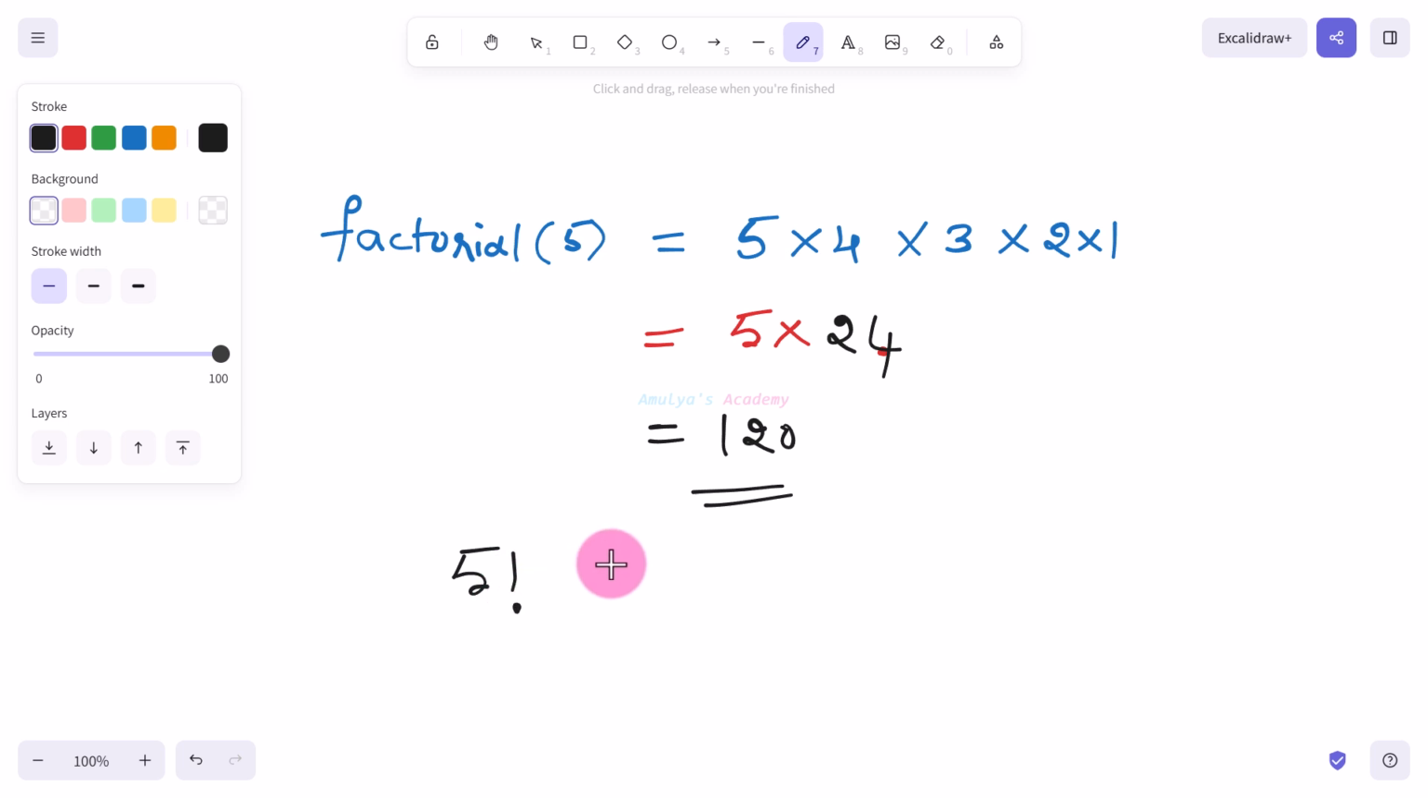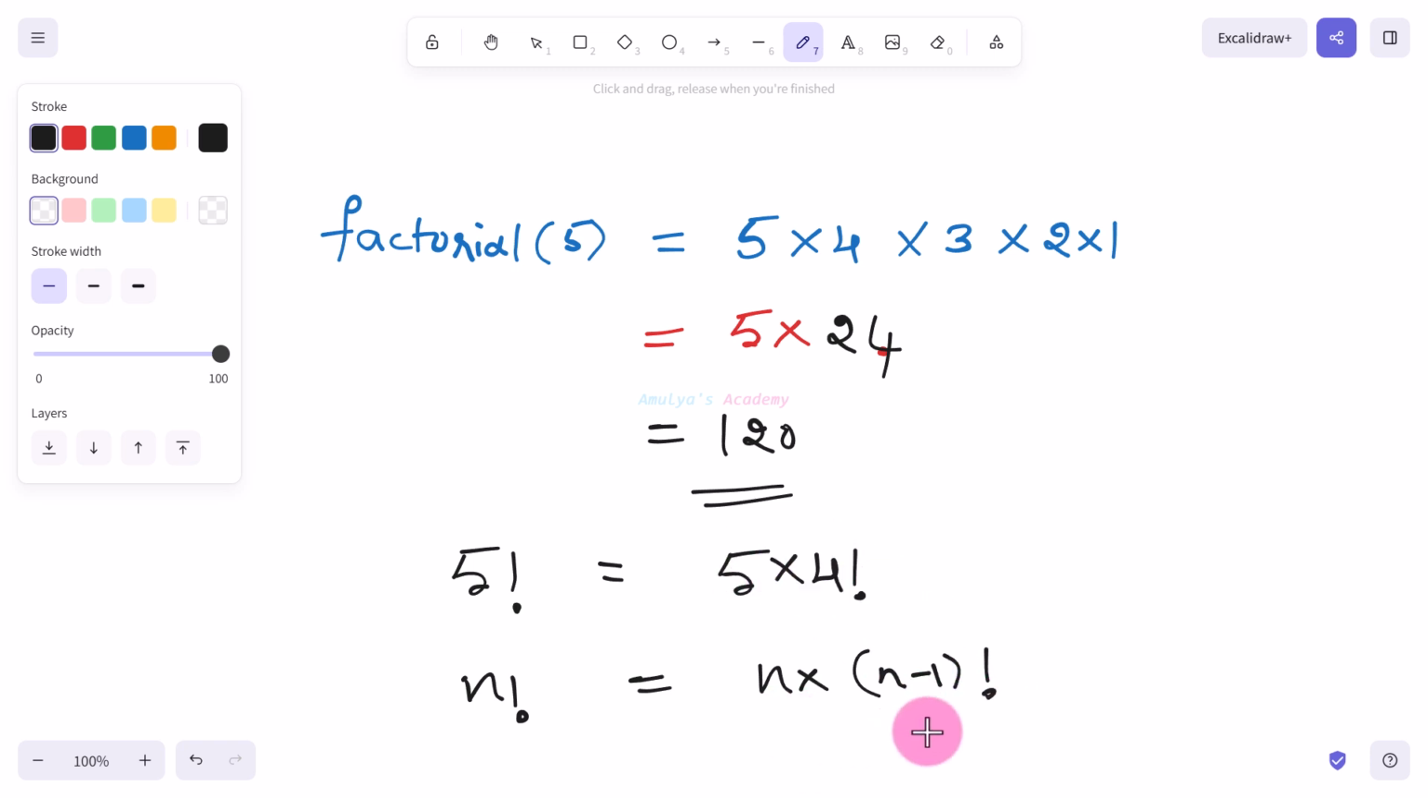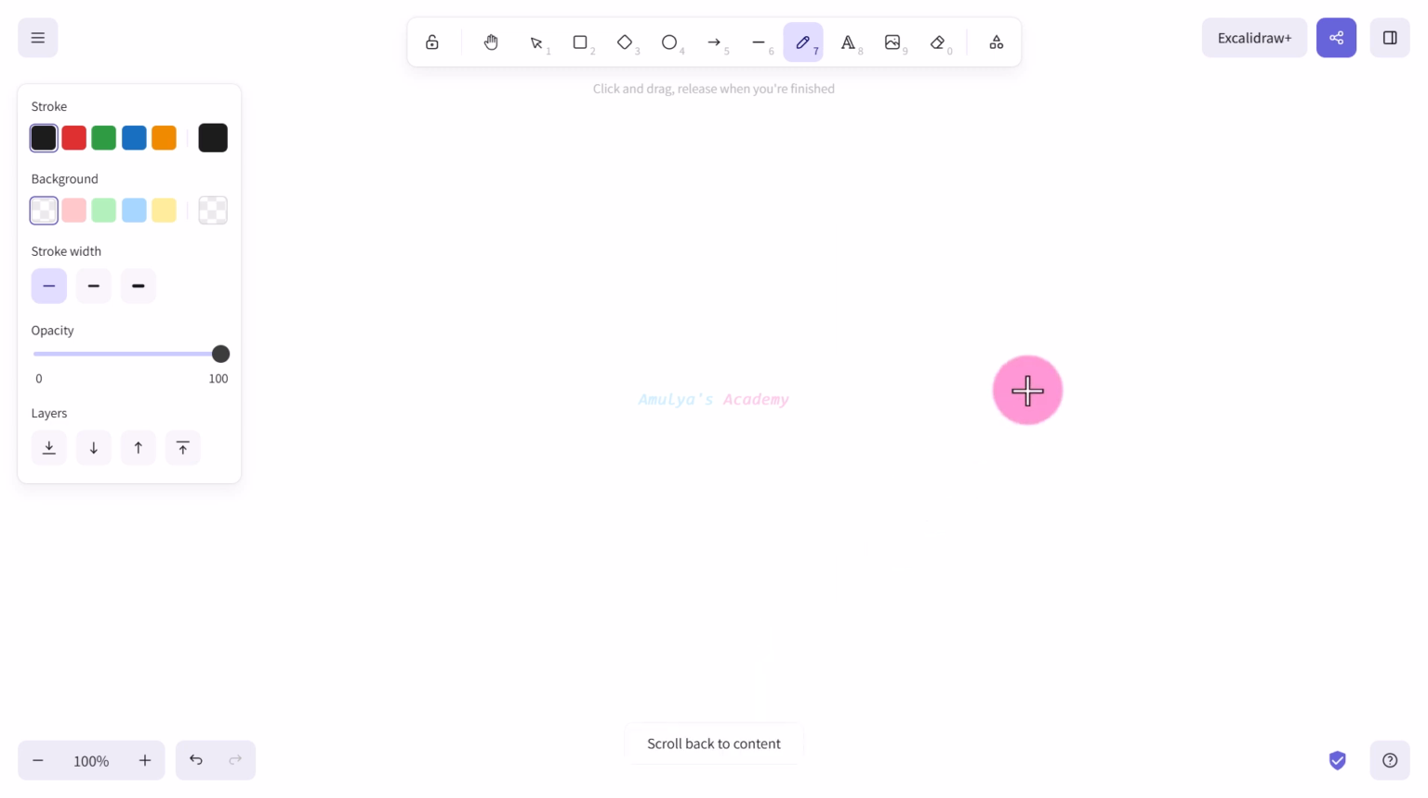5 factorial can be written as 5 into 4 factorial. If I want to find n factorial, in general terms, then it is n into n minus 1 factorial, right? 4 is nothing but 5 minus 1. So n into n minus 1 factorial. We'll use this formula to solve the problem. As I said, we'll use recursion. In recursion, we have two main parts. One is the base case and another one is the recursive case.